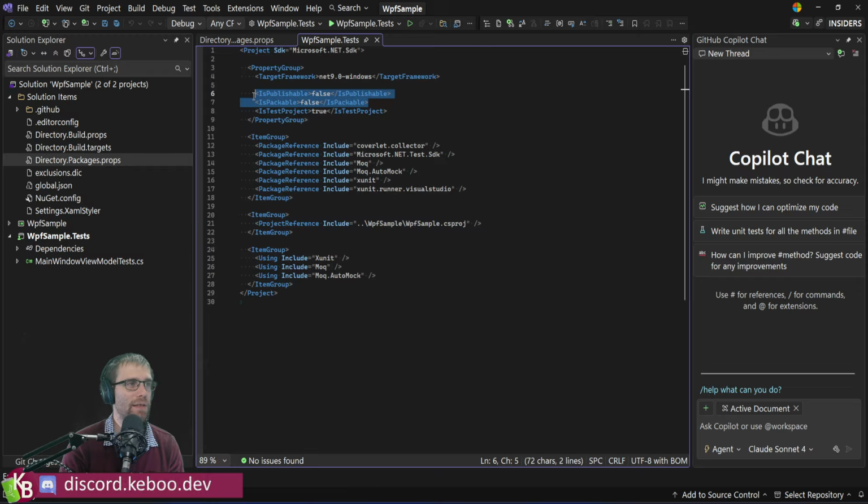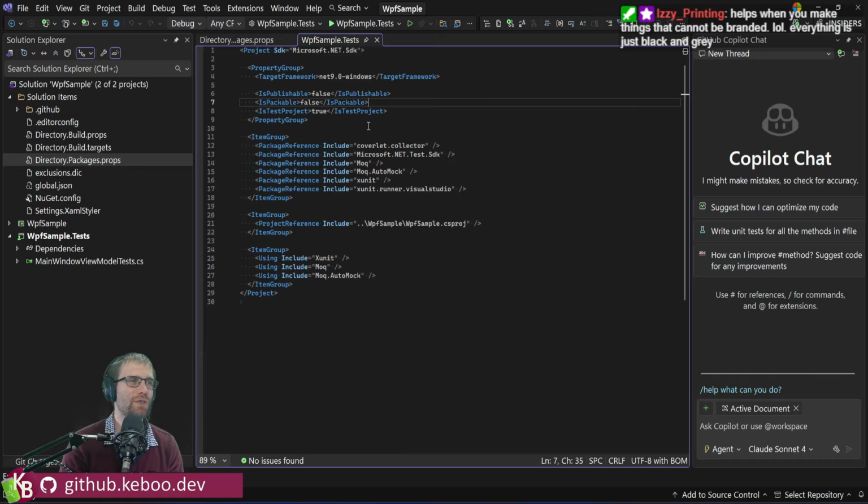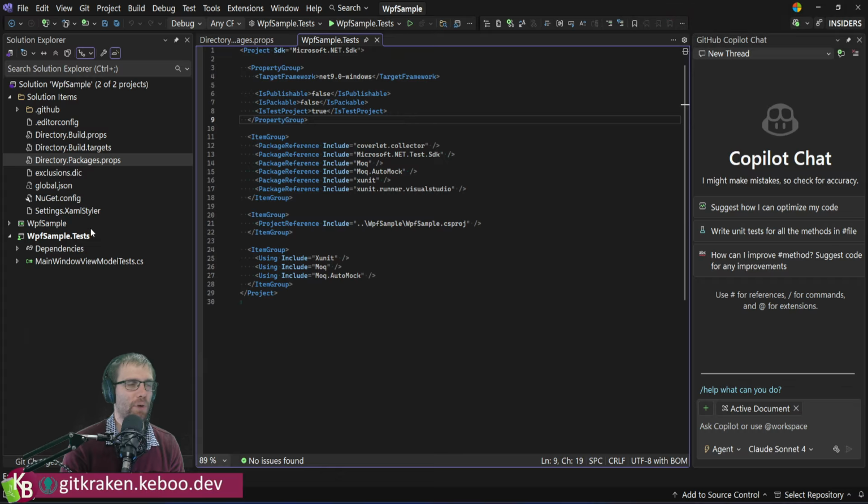I may migrate these ones out of here and move them up to the directory props and just automatically apply them to any project that ends in .tests. It's one of those things where it's more convenient, but it's also more magical. And I try to balance a little bit between what's convenient and what's good. But a lot of my bigger solutions that I work with, there's typically a naming scheme for test projects. And so I will oftentimes leverage my props file to automatically toggle these things for everything that matches a project that's a unit test name.